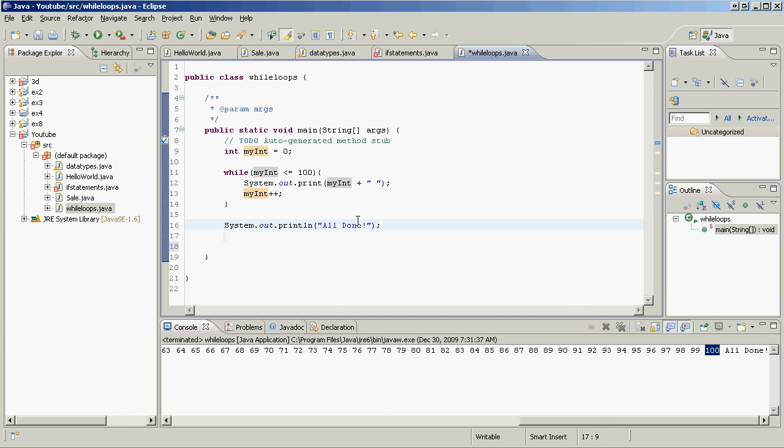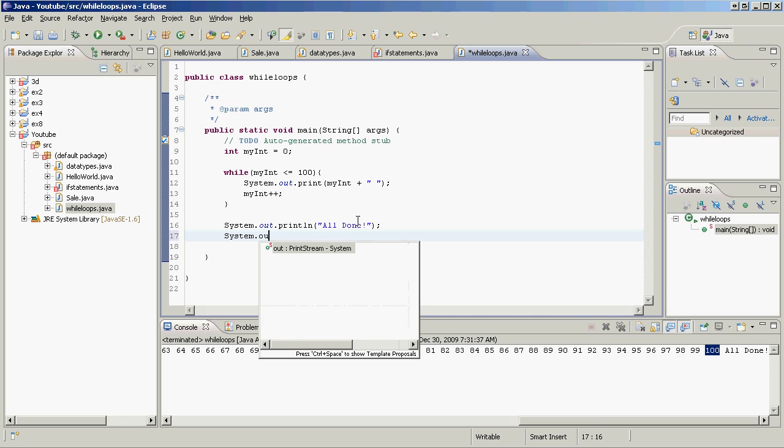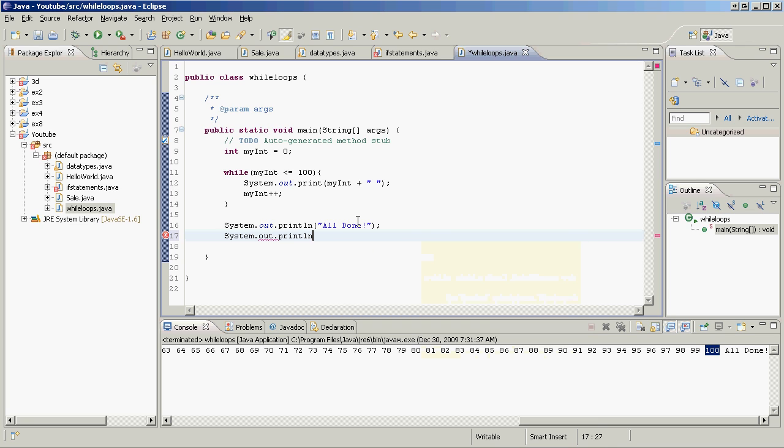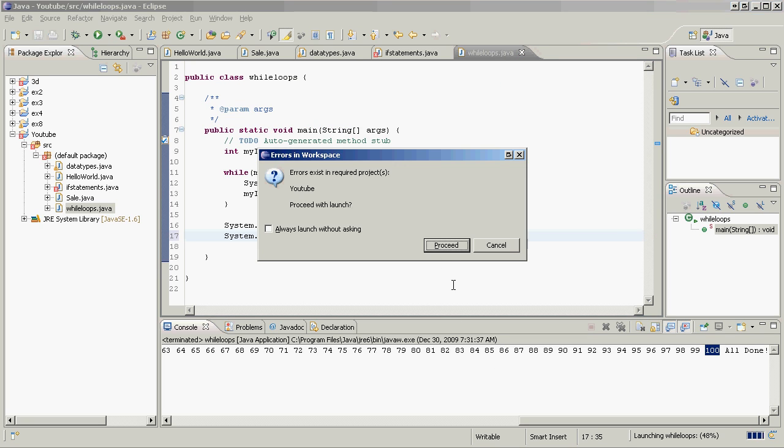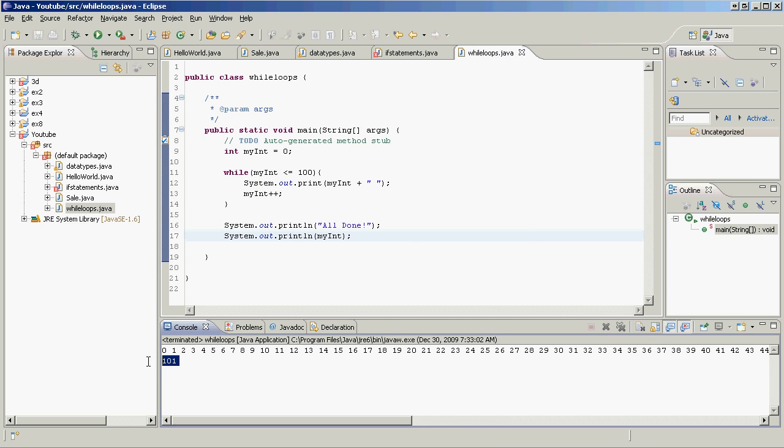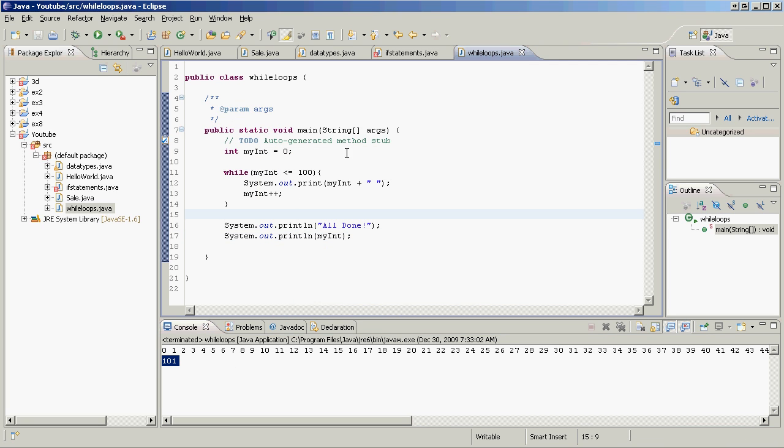Just to show you that it is in fact 101, let me print it out. Print line, my int. So at the end of this, my int would be, okay, proceed, 101, just like that. And that's the basic structure of a while loop.